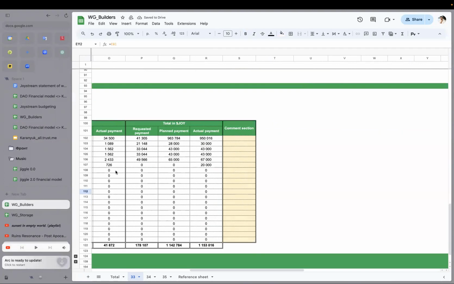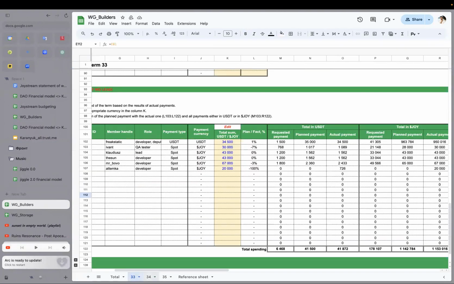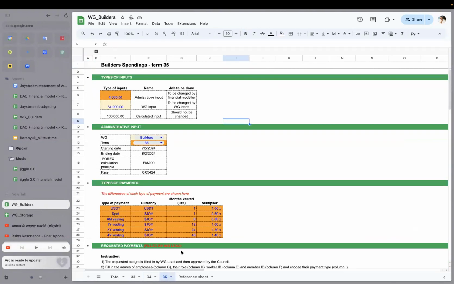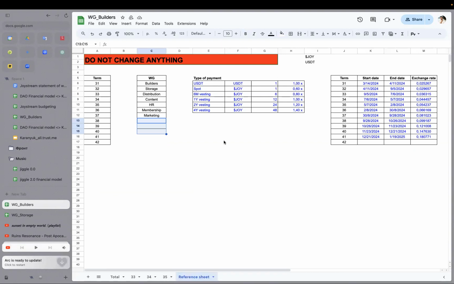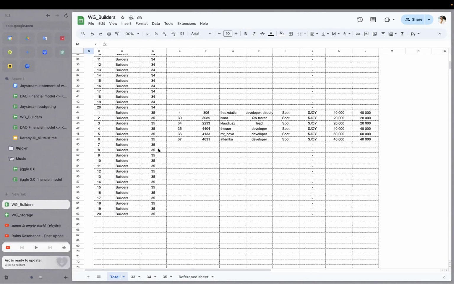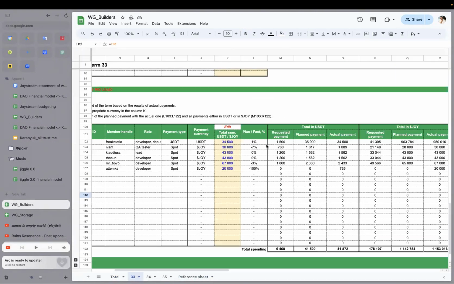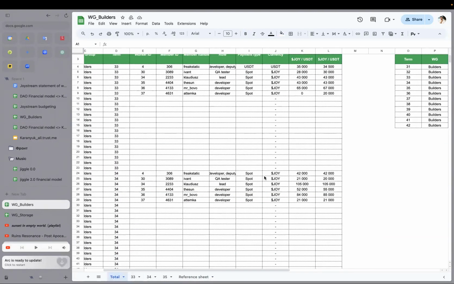So the other sections are completely the same, but the terms are different. And you see 33 tab, 34 tab, 35 tab. Then we have some membership, some reference sheet. It can be hidden, but now it's like this. And here is a total tab summary. So we take all the information that we put in here to this tab.